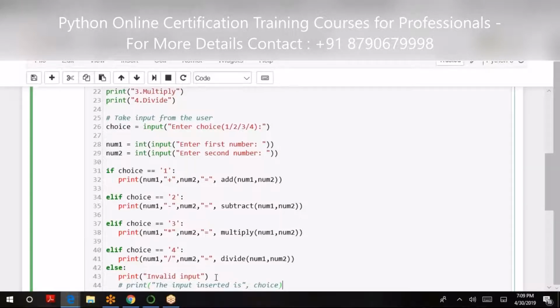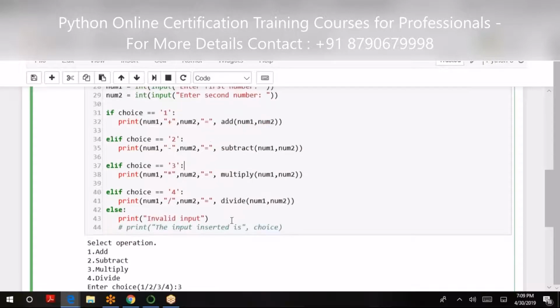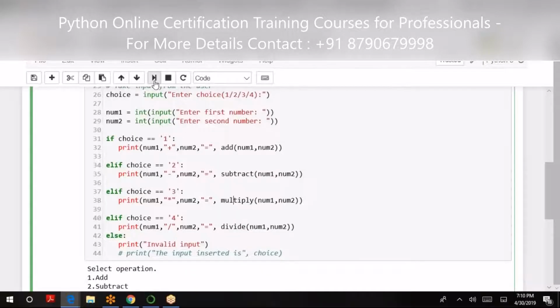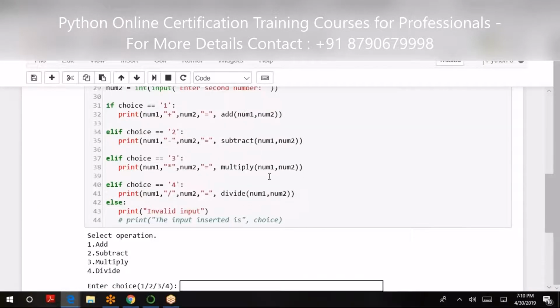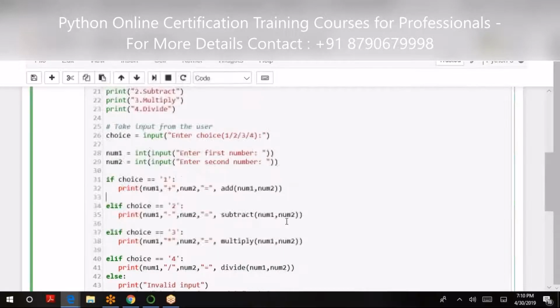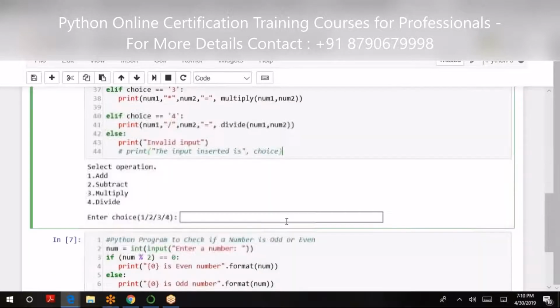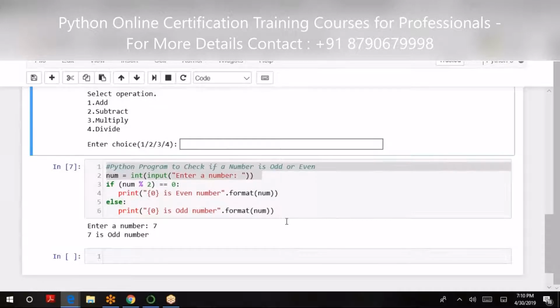Choice. That means what I'm commenting here. Now it will act as a simple calculator, and we are accepting number 1 and number 2. So first of all, choice maybe 1.